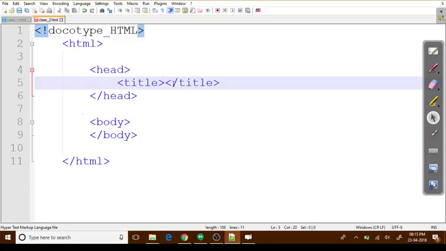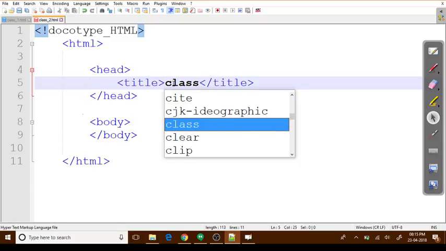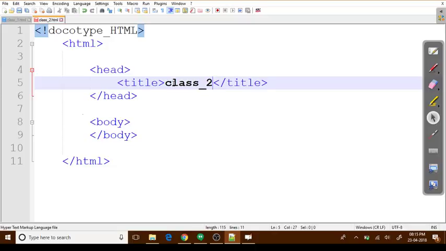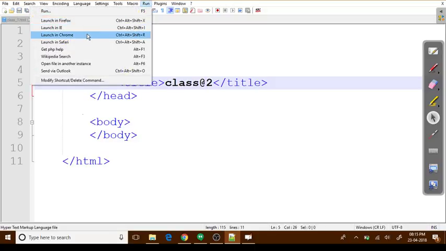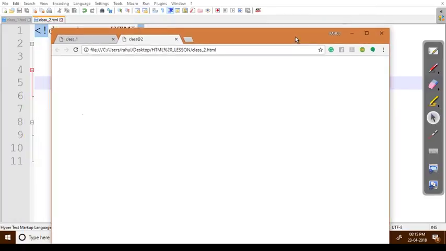So for the title, I am going to write class underscore 2, or I will write class at the rate 2. Sure. So I am going to run it again with my Chrome. Here the launch in Chrome option is there. So what I have done is, you can see here, just see what we have.